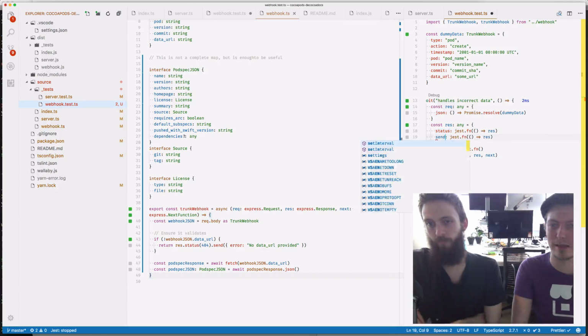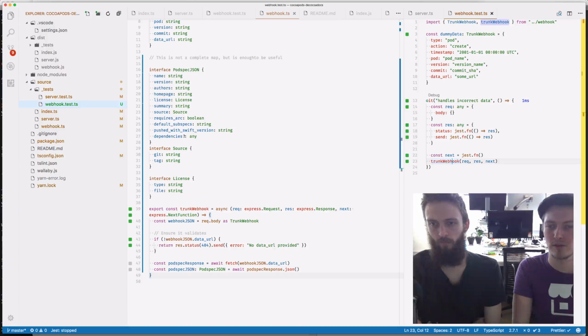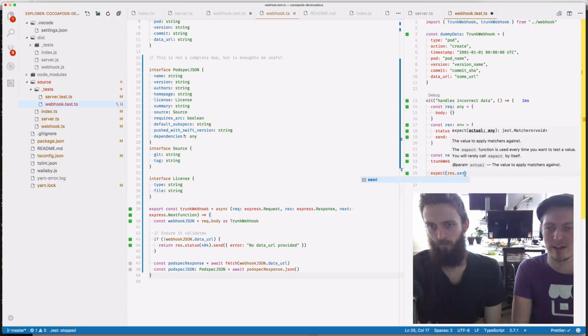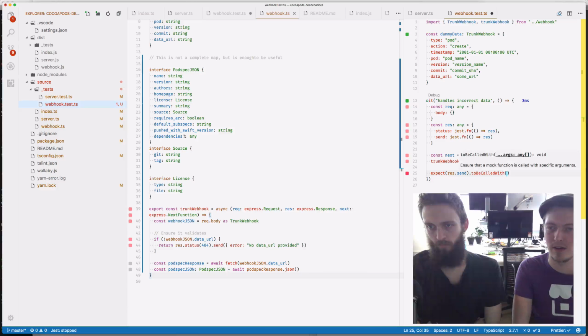And then this is going to do send. That's also going to return itself. So if I pass in bad data, the bad data that we send in is going to actually be body, and it's going to be an empty thing. This trunk webhook has no tests. Expect that res.send to be called with, and it's like put some text. Perfect.